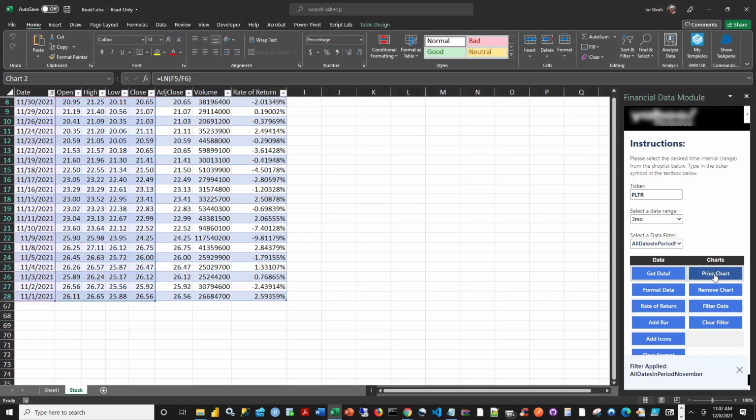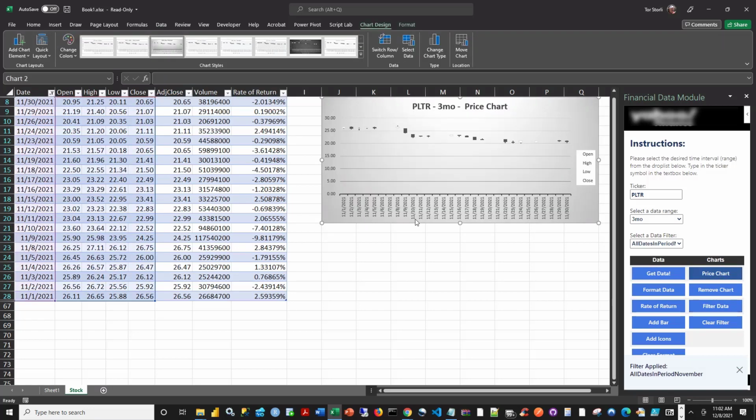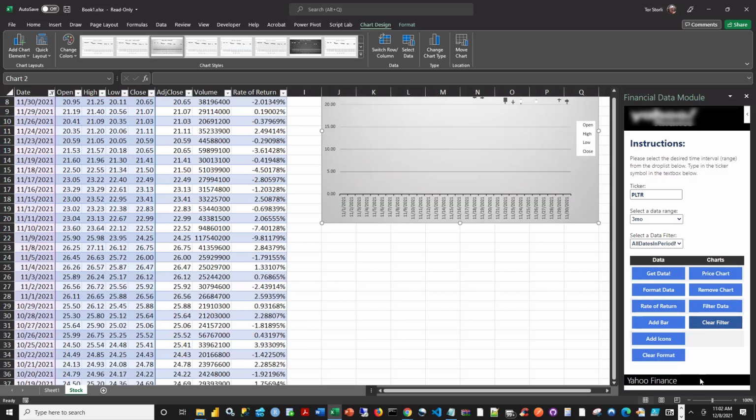Now I'm going to add the price chart. You can see this is for all of November here. Then, of course, I can clear the filter. You can see it down here too, the banner. I update the banner with which type of filter I used. I can also clear the filter and that goes away again.